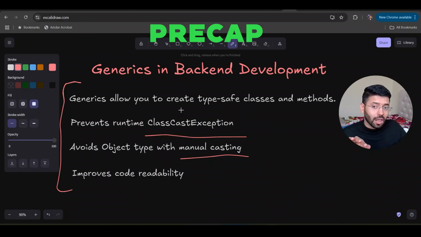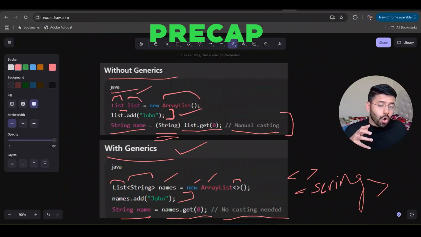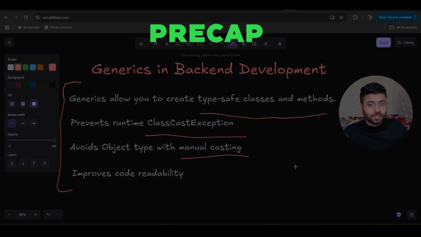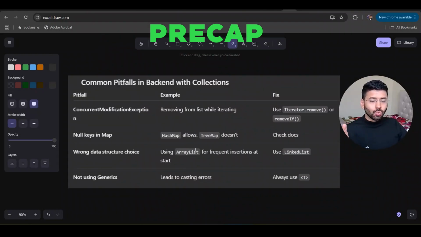So generics will allow you to create type safe classes and methods. You see, this is now type safe. The system already knows that it is of type string. If you try to fetch something else out of it, you'll get the issue at compile time only, so it will prevent you from runtime issues. Now let's talk about the common mistakes that we make while using collections in the backend.